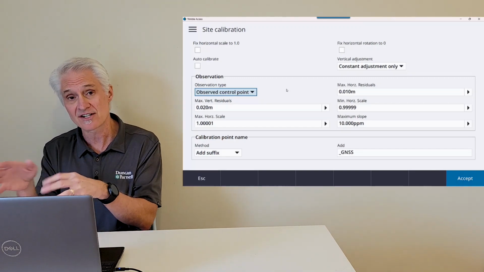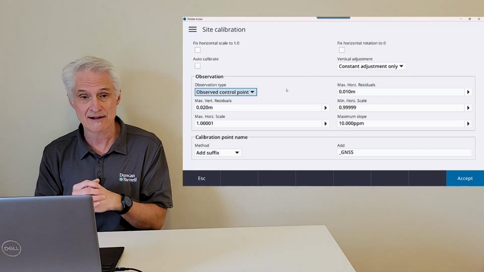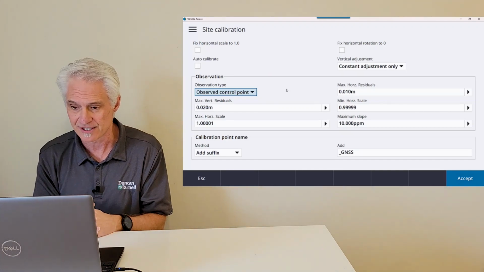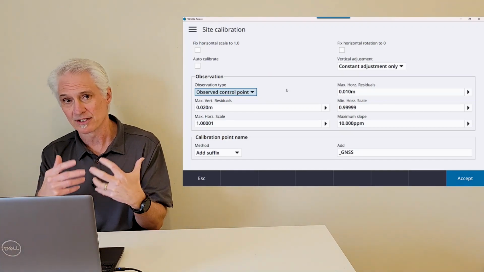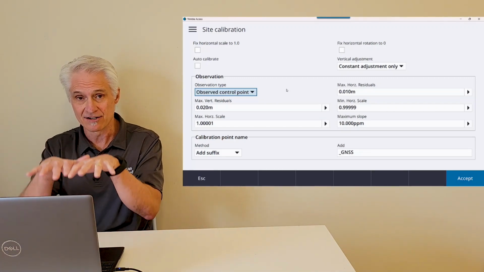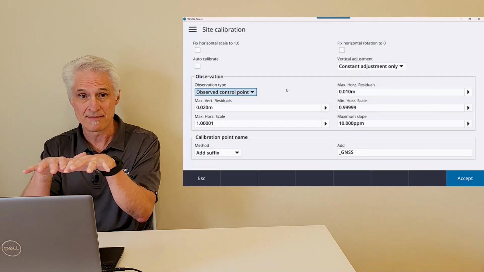Now you could change that slope if you were doing inclined plane to a value that you want it to alert you at. That's a nice feature there. But again, I would normally use constant adjustment only. That way it's just going to move my elevations up and down. I don't have to worry about tilt.